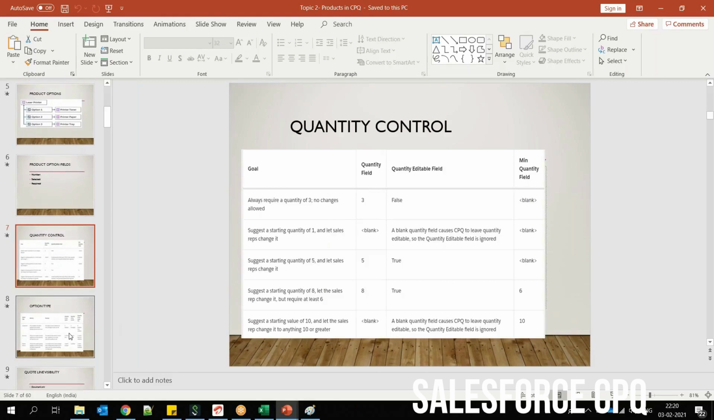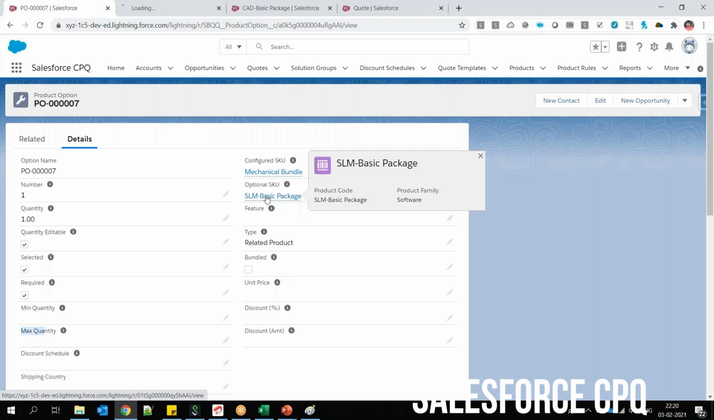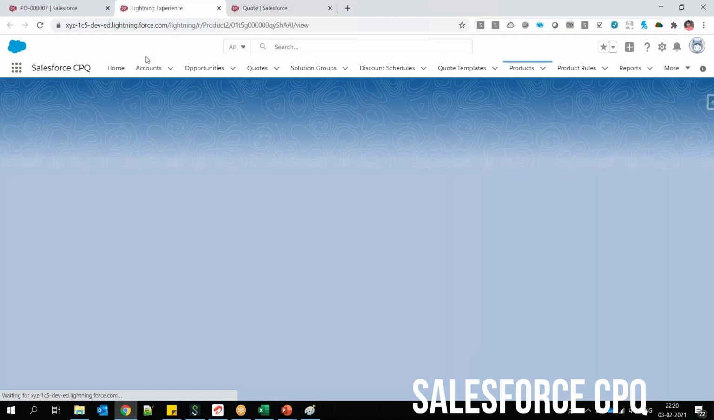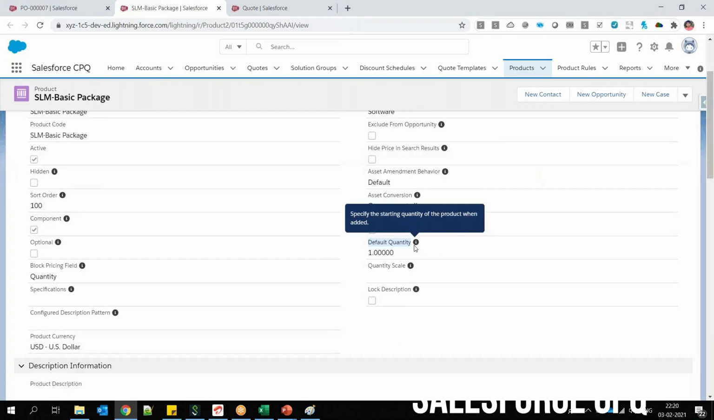There are multiple things we need to discuss on this. What is this quantity editable? What is this quantity? What is this minimum maximum quantity? What will happen if I define something on product level? Because if you go to this optional SKU, it will open your actual product, right? So on product as well, we have some quantity fields. So what will happen in that case? Here also I can see quantity. So let's discuss those at a deeper level.